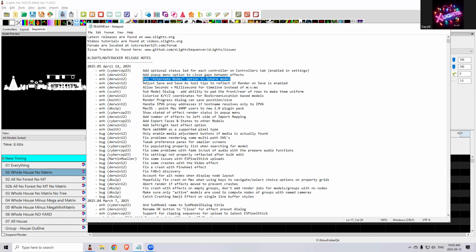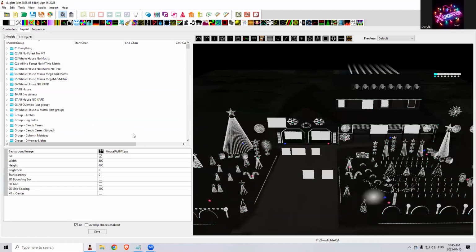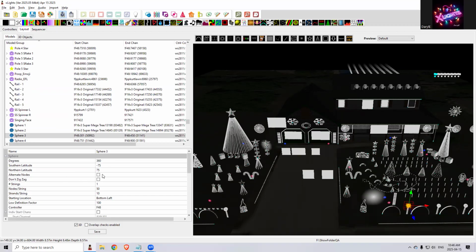Alternate nodes on the sphere option. This was a request from somebody. If you have a sphere, I think I have one here. Yep, I do. It adds the option to do alternate nodes. If you recall anything with the matrix and with icicles and such, that just means that you can skip nodes. So I should be able to show this.